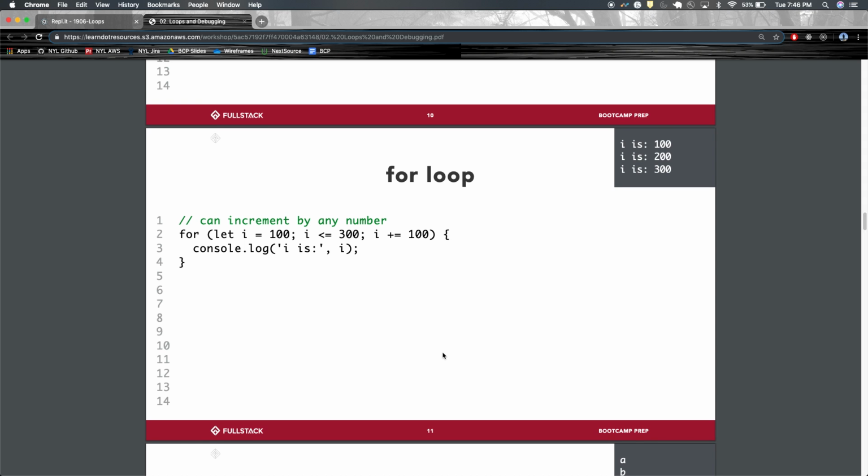So yeah, I showed you this. You can increment by any number, like 100, 300, add 100 every time. So you say let i equal 100, then set i less than or equal to 300. Run this for loop while i is less than or equal to 300, but every time we're going to add 100 to i: i plus equals 100. You can't do i plus plus 100. i plus plus is very specific for incrementing something by 1. That's wrong. It's i plus equals, which is shorthand for i equals i plus 100.